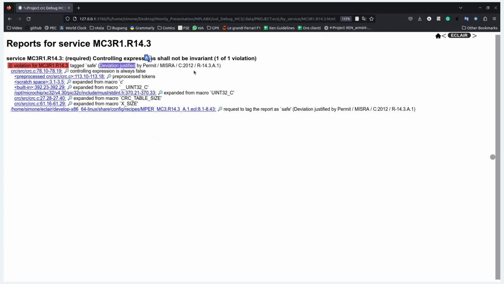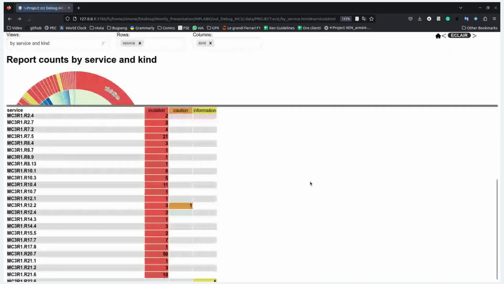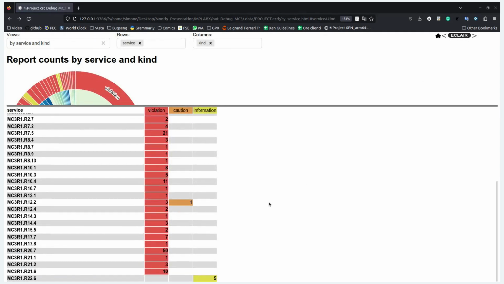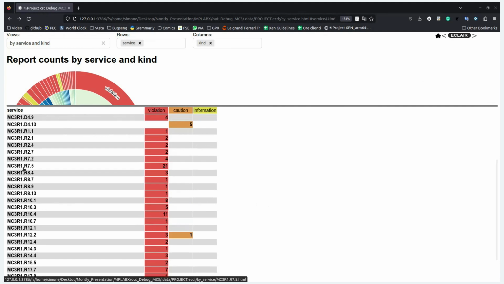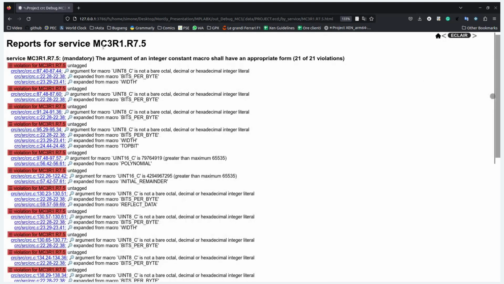Okay, let's go back and let's see other violations. For example, the ones from this rule here. Also in this case, this rule is from MISRA. It's rule 7.5, and it says that the argument of an integer constant macro shall have an appropriate form. Okay, this is a new rule introduced by Amendment 3. And ECLAIR 3.13 introduced the support for MISRA C 2012 Amendment 3.